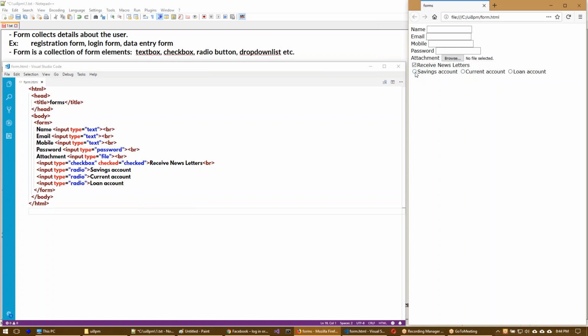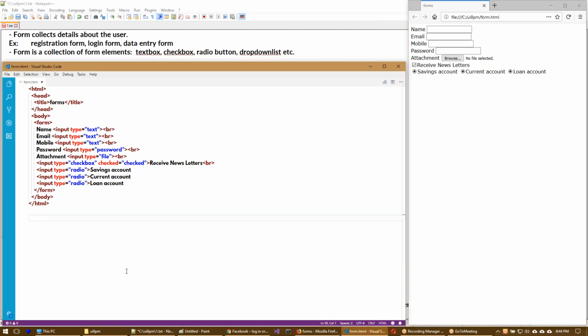And there is a problem here by default in the radio button. If you select the current account, the previous one is also still selected. Actually, what you expect here is that when you select one radio button, the other previous radio button should be deselected automatically, but it's not happening really. Why? Because by default the web page will treat each radio button as a separate group. But how do you maintain them as a common group? By providing a common name.